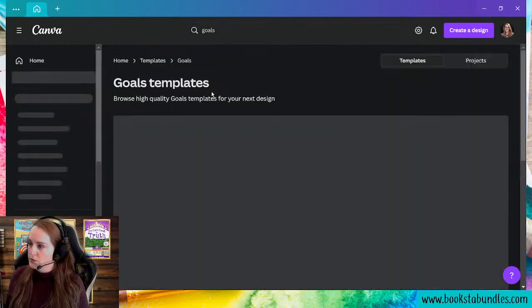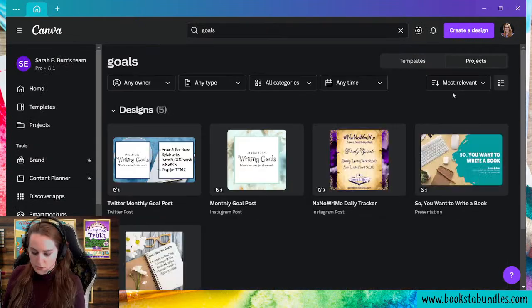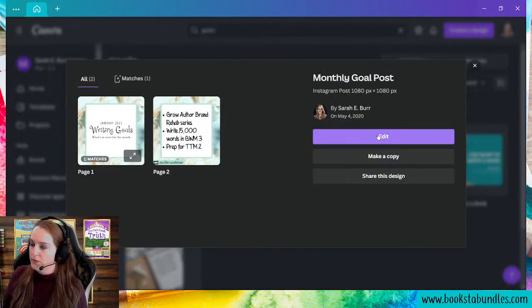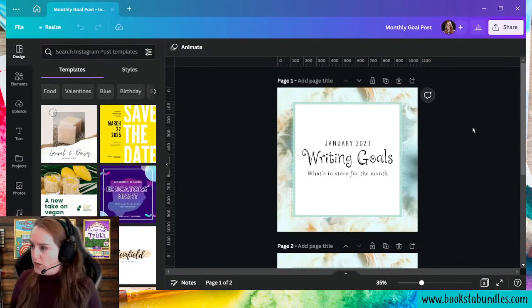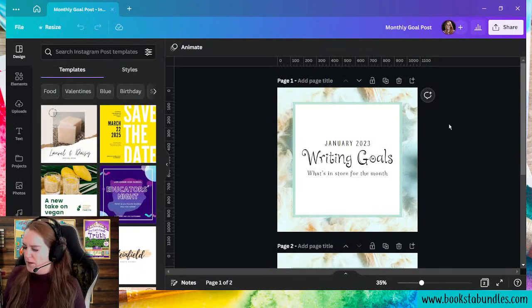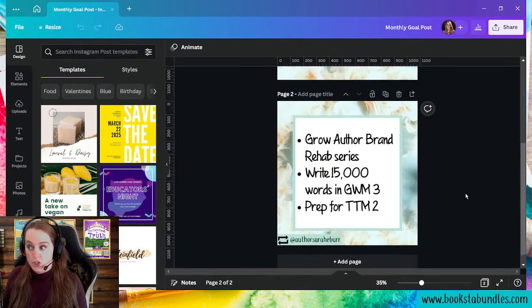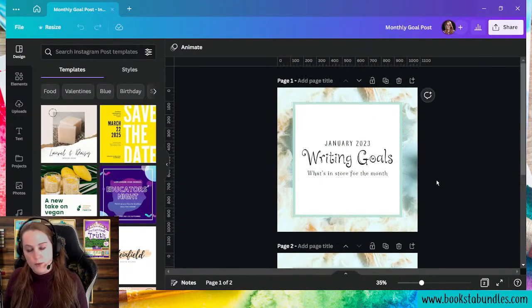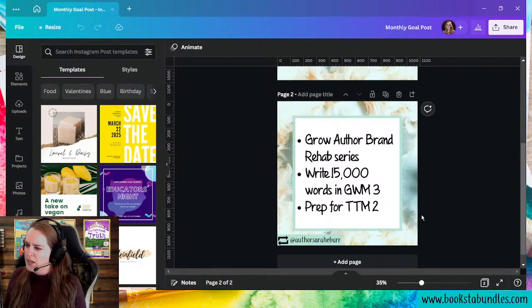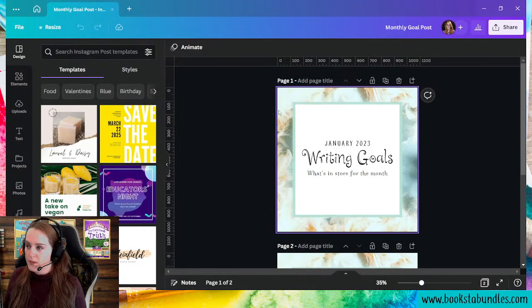I'm going to pull up my goals and go to my personal projects, and I am going to my monthly goal post. And right away, you will see the layout that I have been using for several years now. It is a two-part post. So on Instagram, when I post it, a user would have to swipe to see the second picture, which actually has my goals listed. And you'll note that each month has its own color scheme, pictures associated with that month, what have you.